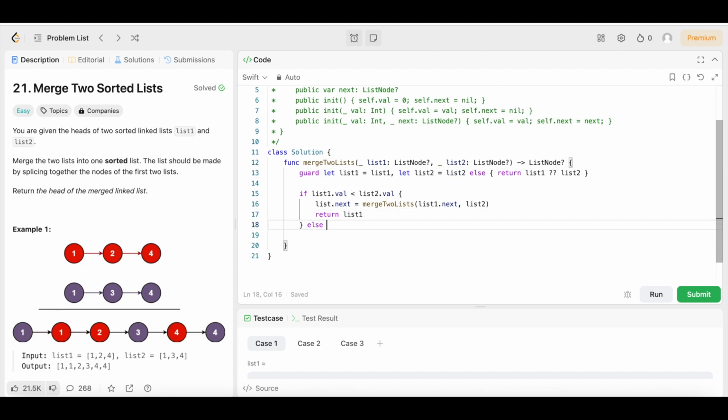Then we're going to basically do the same thing, but switch a few things around. So instead of list1.next, we're going to say list2.next equals merge two lists, and we're going to say list1, comma, list2.next. Then we're going to come down here and say return list2.